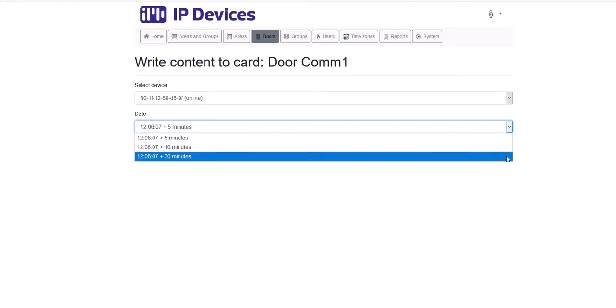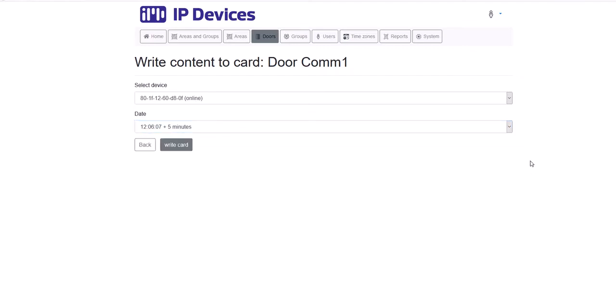We can choose a different delay time because if the lock is installed perhaps far from us and we need to get to the door, perhaps it takes us some time. Because of this, we can program the date and time with some delay. Remember that the locks have their own clock, okay? Because we are very close to the lock, we will write the card with only a 5 minute delay. We initiate the process.